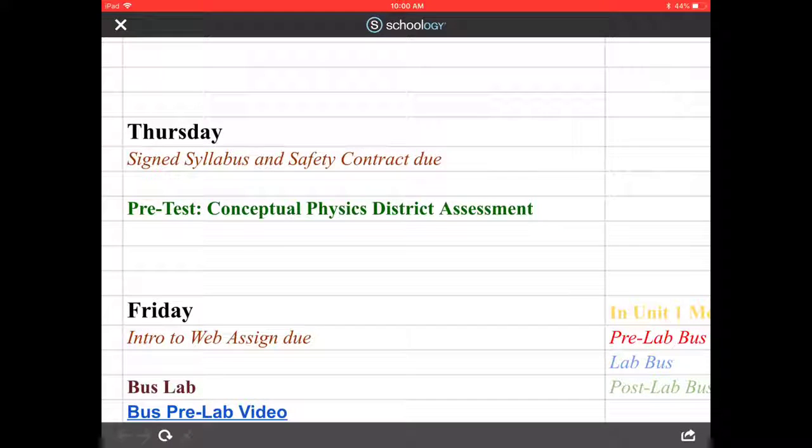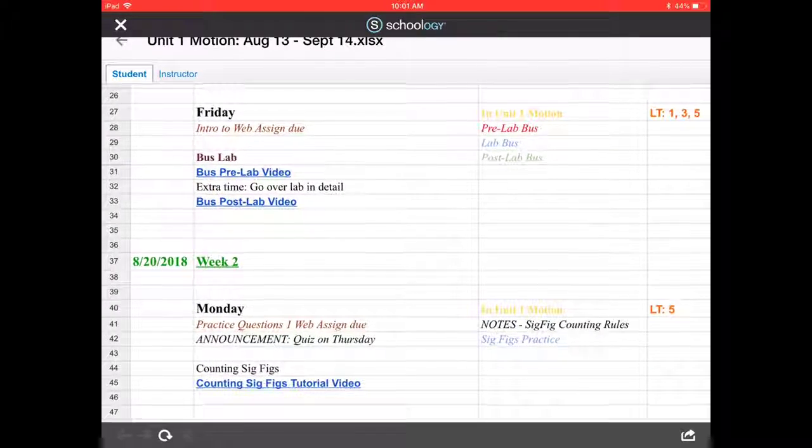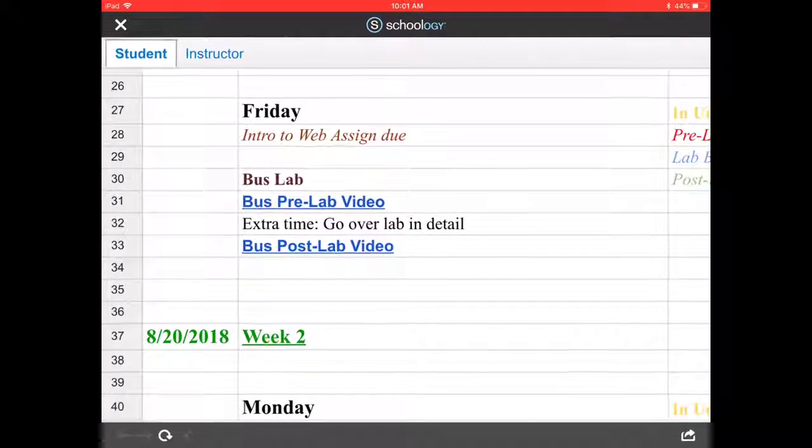We see that on Thursday, students are supposed to have their syllabus and safety contract turned in to their instructor. So again, I'm looking at the top and the bottom of the description to see if there's something coming due or something assigned. Whenever there's a special event, like an assessment or a lab, we try to put those in different colors as well to make them stand out. So here on Friday, we have this bus lab.